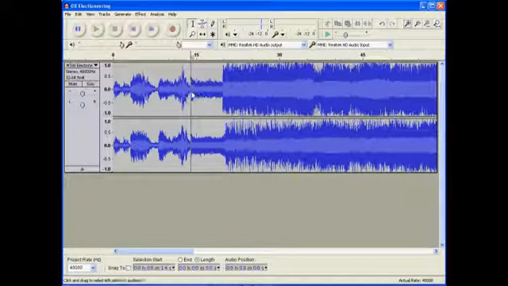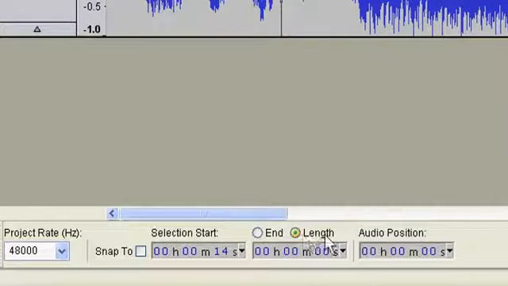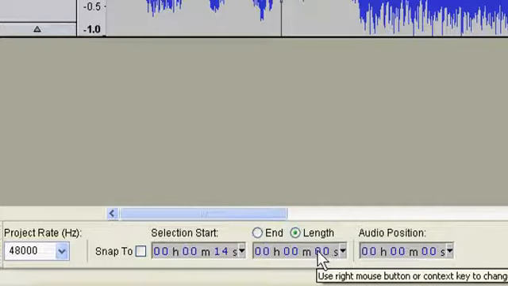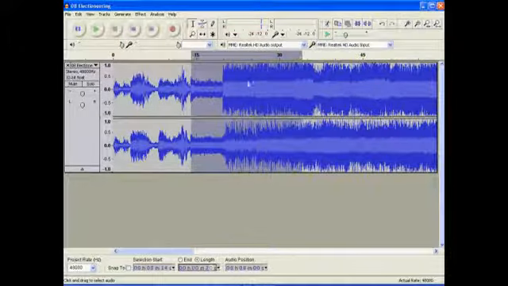I'll zoom in a bit. I want this ringtone to be about 20 seconds. So here we have length. Right now it's 0 seconds. Let's change that to 20. Now this highlighted area here is our 20 seconds of ringtone. Let's listen to that.